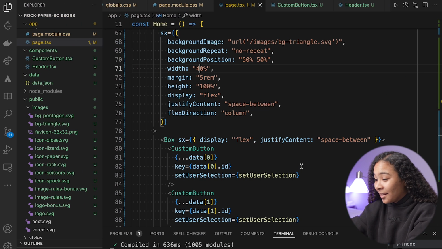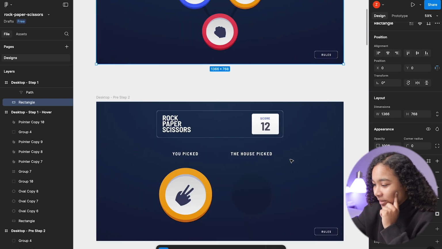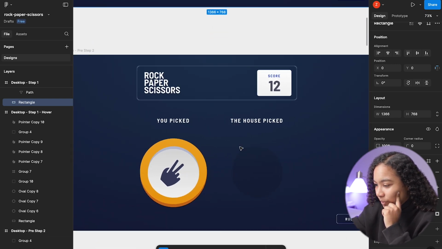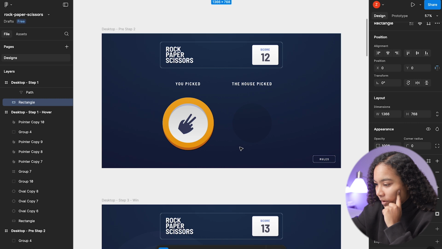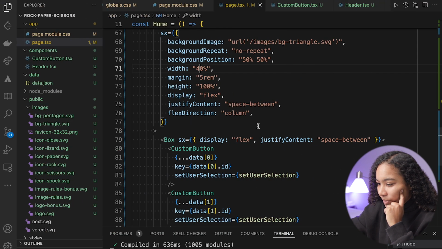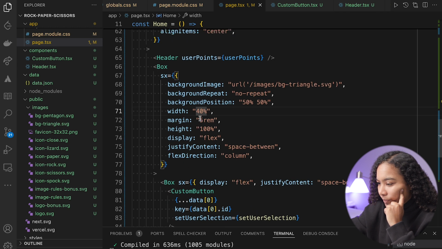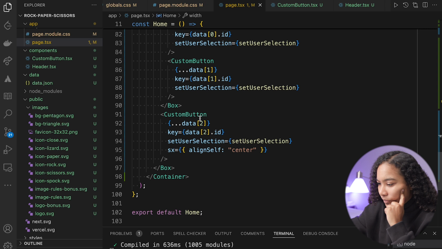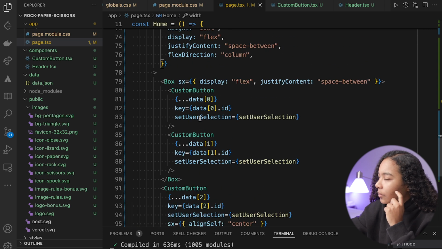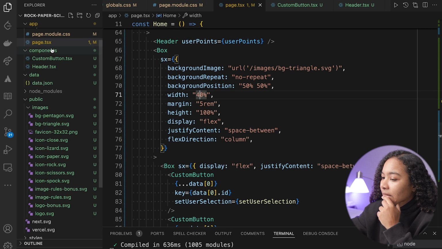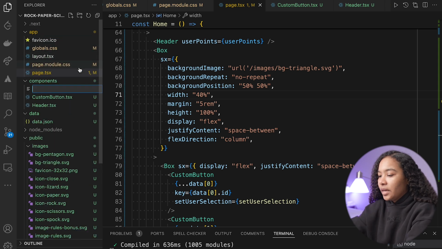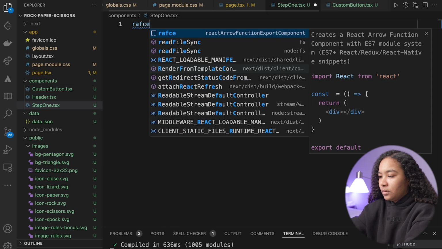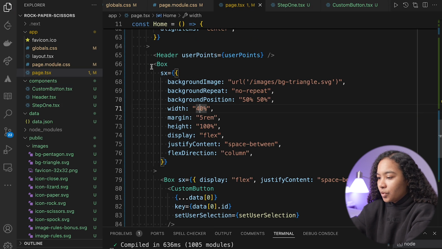So once we click it now, we need something to change. So on click, we want this now to show up: you picked and the house picked. All right, so I think what we should do is maybe have different slides. New file, we'll say step 1, and then we'll show this.